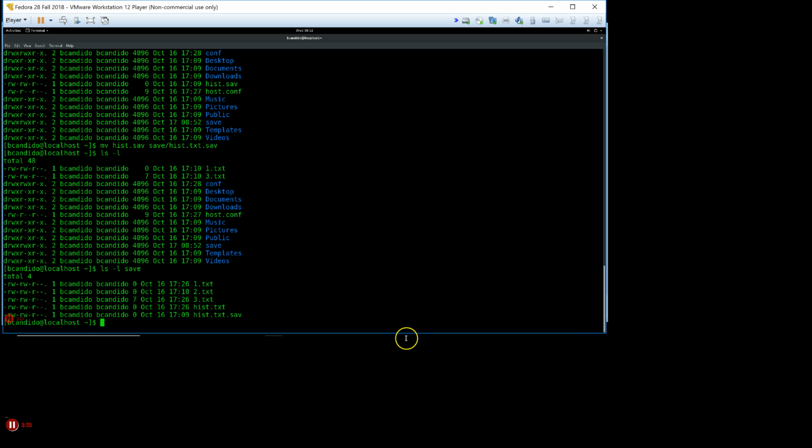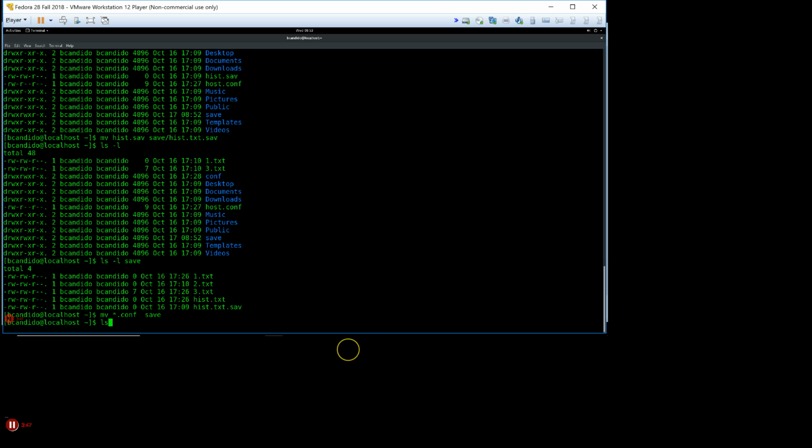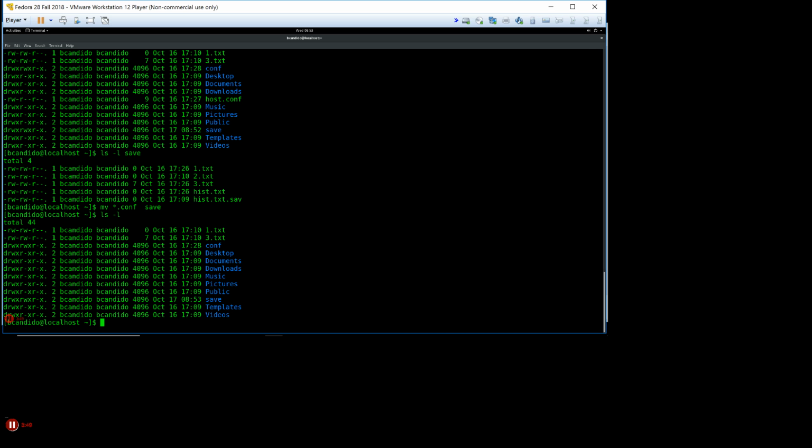You can also use wildcards, and that will move all text files into the save directory. So that works. Just to show you, I could do this. Move all configuration files to the save directory. And in this case, I only really have this file, but I can use a wildcard. And that was very successful.